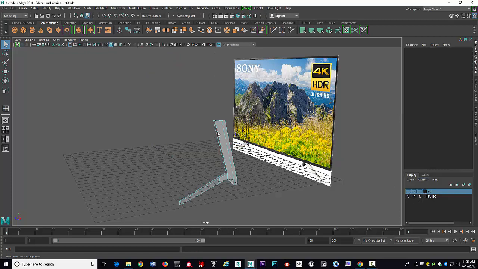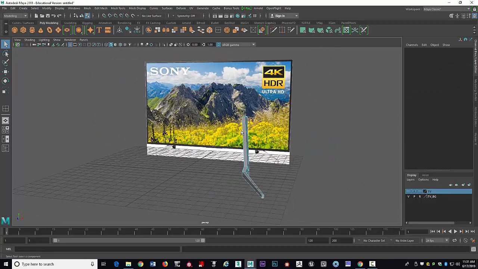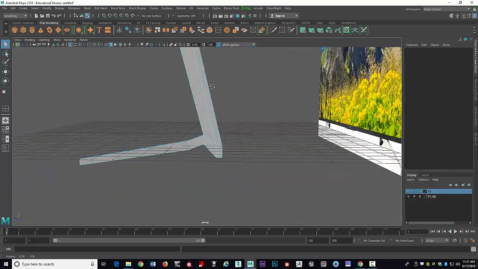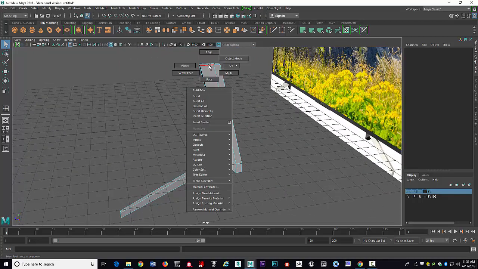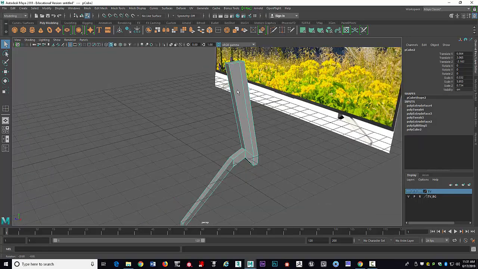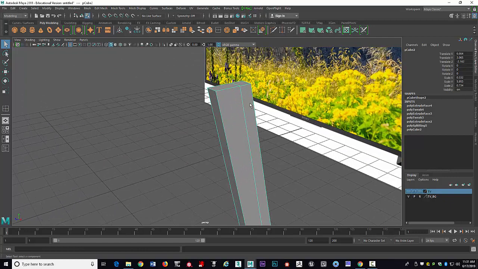So I really want to focus on this stand now. Now we need to do the same thing with the stand. If the shape looks good, the form looks good, then what we can do is work on the TV stand in the back, and we need to add edge loops to that. So I'll do this quickly. I think you know how to do this by now.